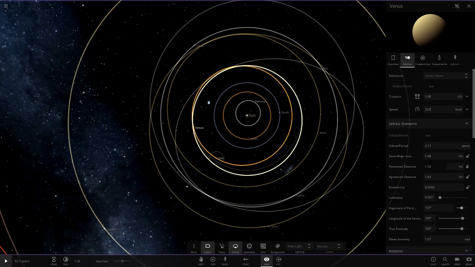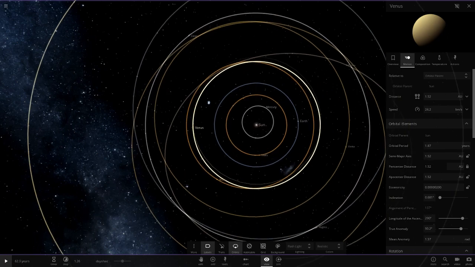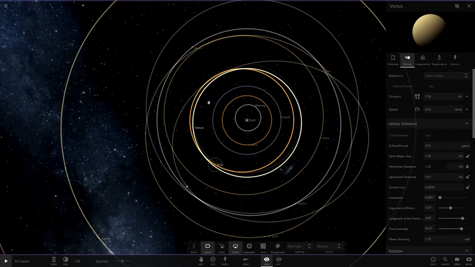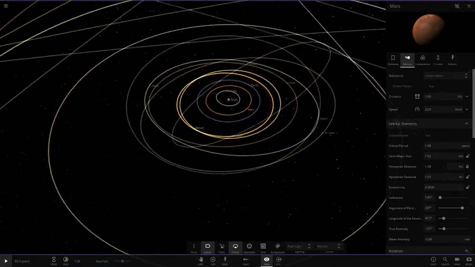Okay. So Mars is 1.52, Venus is on 1.68, so we need to put this to 1.52. There we go. So now it's looking better. 1.67 on this number, so 1.67, there we go. So that's changing it a bit. It's a little off, but I guess we can roll with that for now.